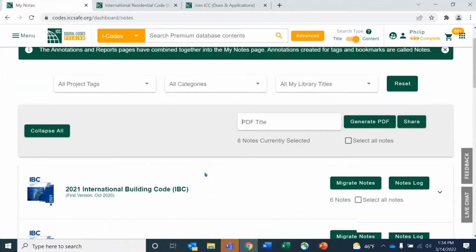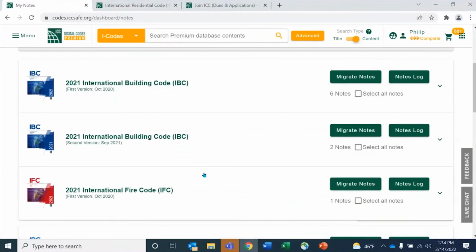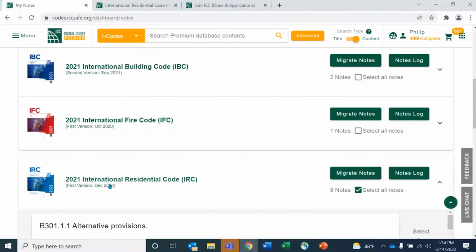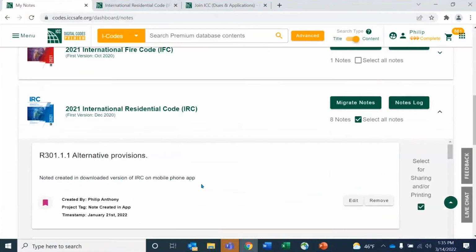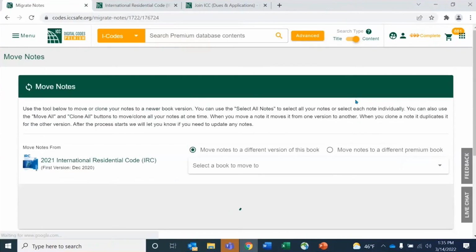The other great thing that you're able to do with your notes is, once again, we see we're in the 2021 IRC. When the 2024 version comes out and you've got all these notes, maybe you got 100 notes or whatever is in there, you are now able to migrate the notes. And I think this might put it into a loop because I don't have 2024 yet, but you can see what this will look like. So 2024 version comes out. Great thing about Digital Codes Premium is it gets dropped right into your platform as soon as it's digitized and ready to go. And you can move these notes.